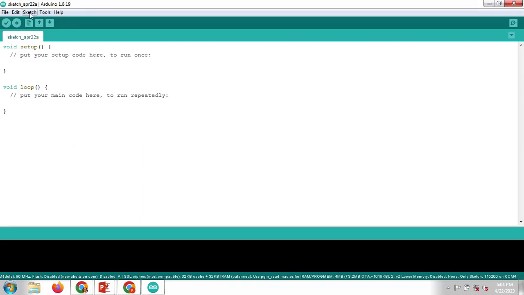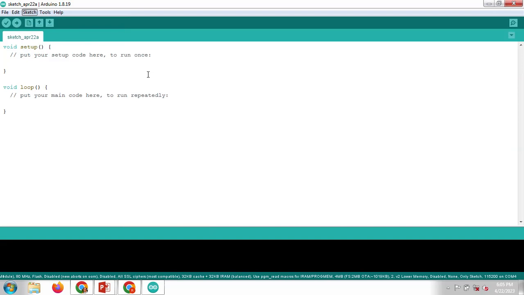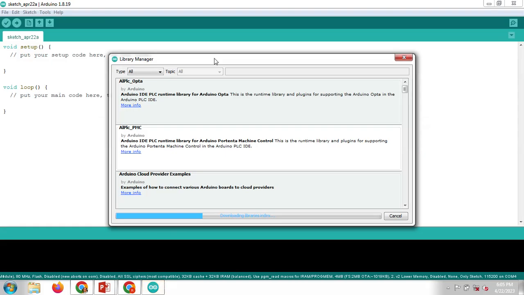As I see here, I can click on the sketch, then include library, and then manage libraries. If I click on manage libraries, one more window is opened. In that window we can install the different hardware or sensor details. It will take some time as per your configuration, and at that time it should be connected with your internet itself. If it is available, then we can close the window. If it is not, then we have to wait for some time. We can open that particular library manager.